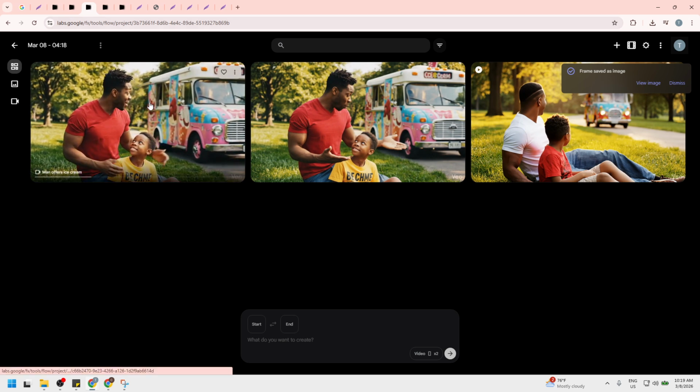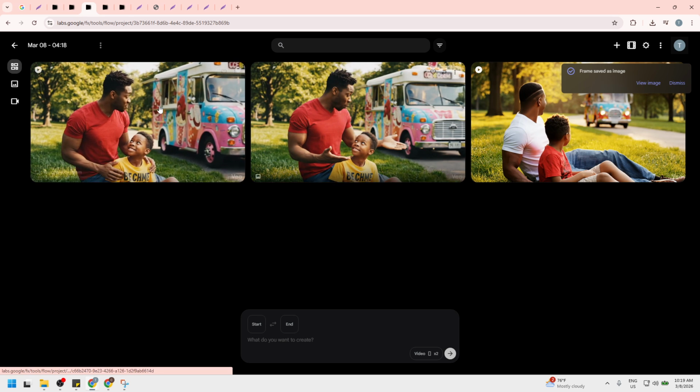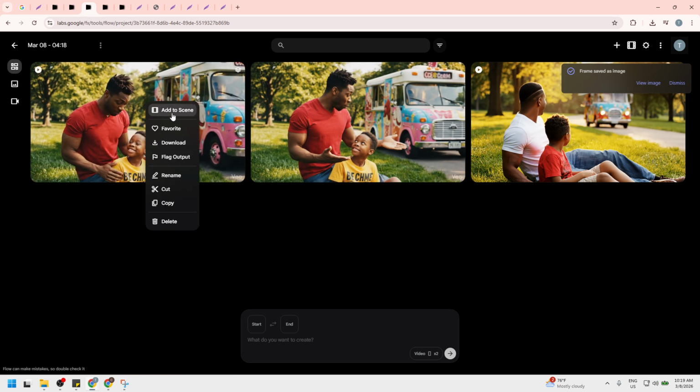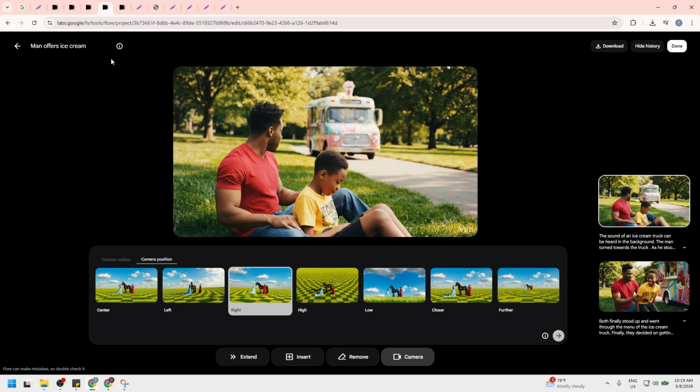When a clip looks good, right-click over the video and choose Add to Scene. This places the clip on your timeline so it's part of the overall sequence you're building. Tip: if you open a video, you can right-click and save frame as image for thumbnails or reference stills.